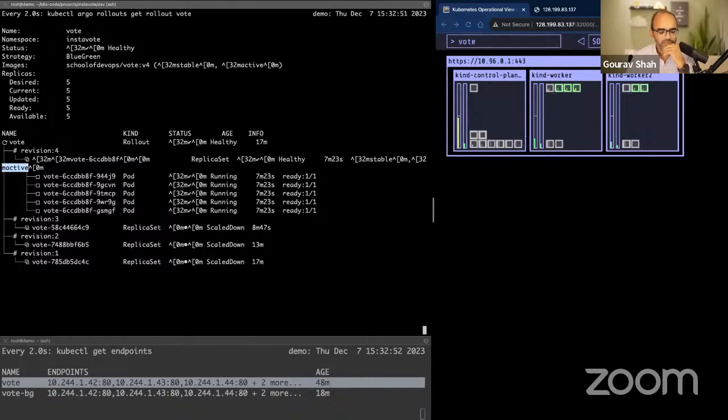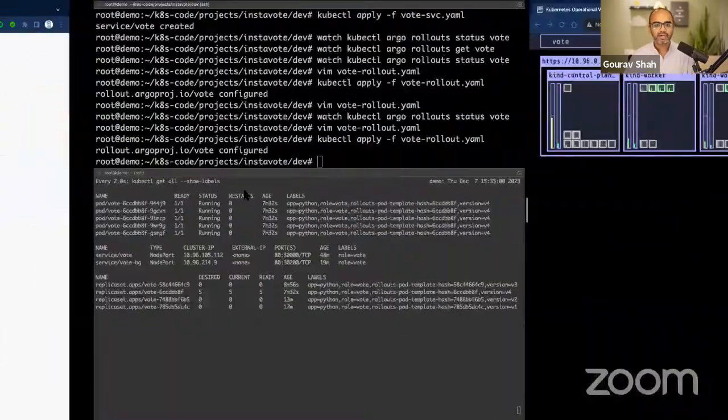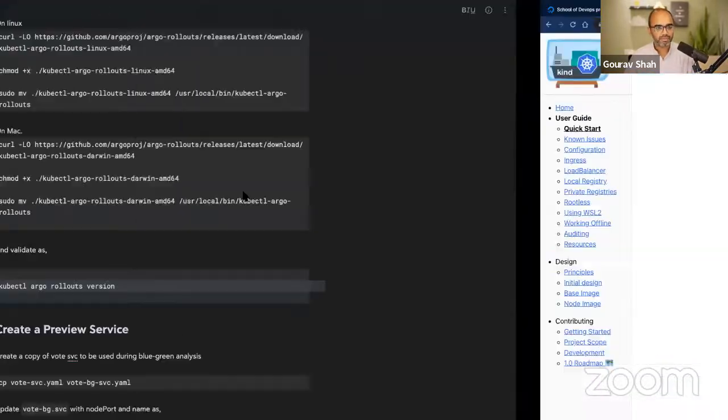And this is how you can extend Kubernetes to implement blue-green releases using, let's say, Argo Rollouts, right? Any questions right now for me?